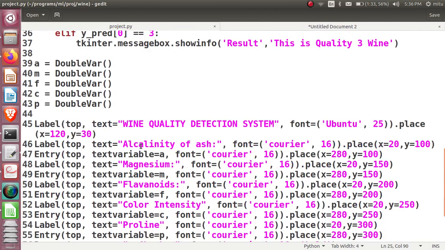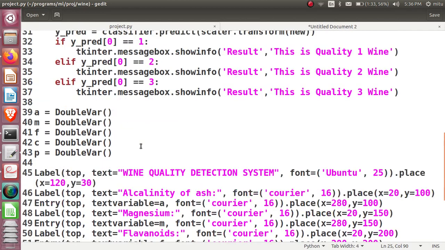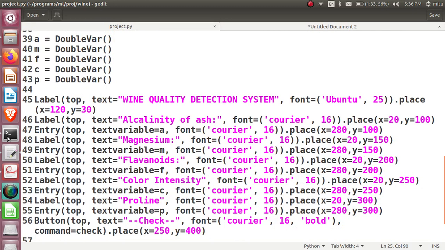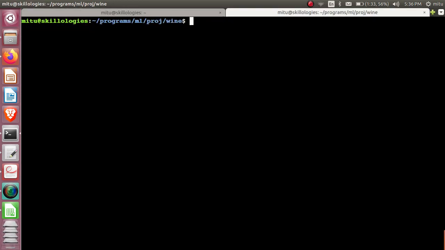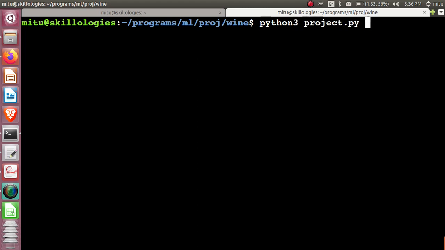Now I am going to design my GUI. I'll show the output of this program first, and then we'll go for the designs. Let's run. You can use any IDE, anything which will run your Python program. Here I am using this project. See the GUI first, and then I'll explain how exactly it was designed.